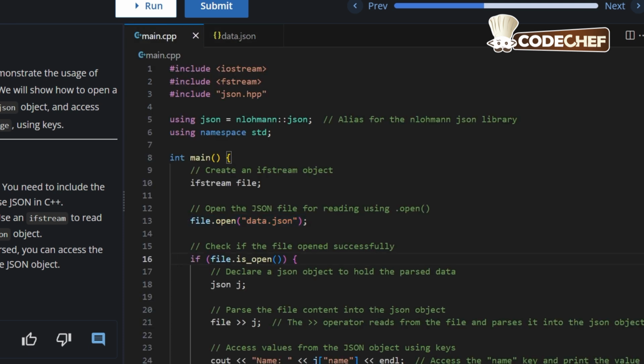Then if. So with the help of this if block, we are going to check if the file is opened successfully. if (file.is_open()) and curly brace begin. Now we are creating a JSON object. So json j; Now we are going to parse the file content into the JSON object, for which we will write file >> j; So here this extraction operator will read from the file and parse it into the JSON object.